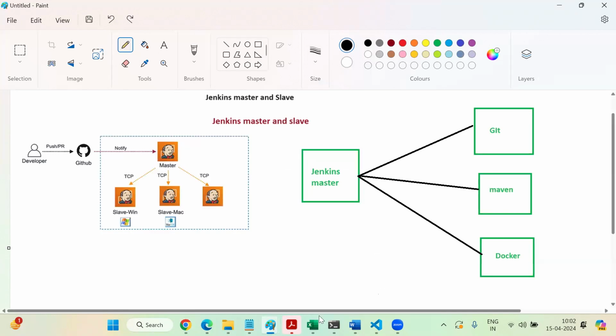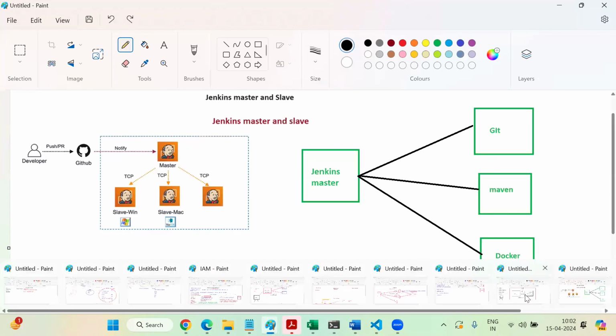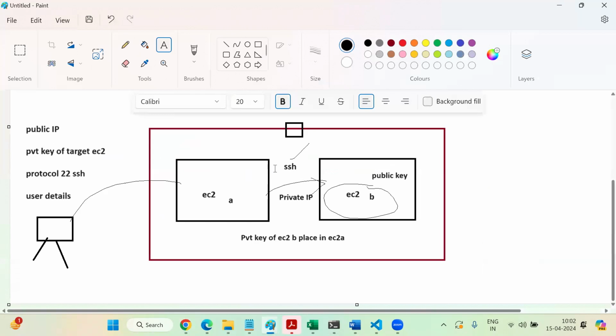Same process here, what I explained now. Same process. Where is my master here? EC2? Yeah. Clear now? Master Jenkins. Okay, this is master Jenkins. First, this master wants to communicate with different nodes. How to communicate? Through SSH.